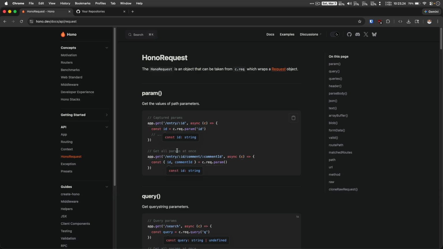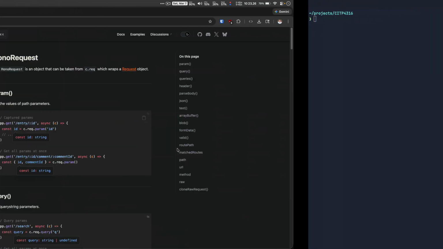So I want to go through this process to create the application. I'm already in my folder. Let's do npm create hono latest. I already have it installed.